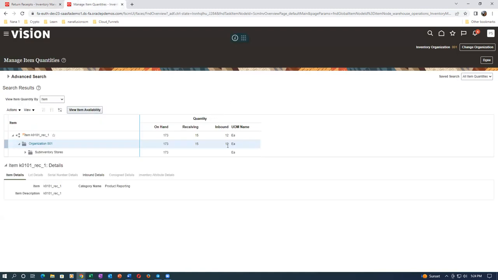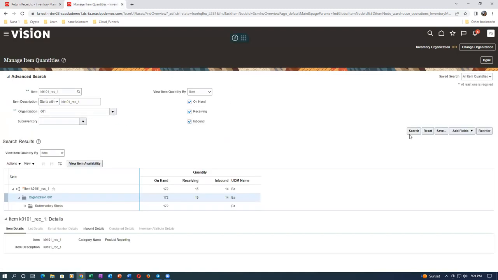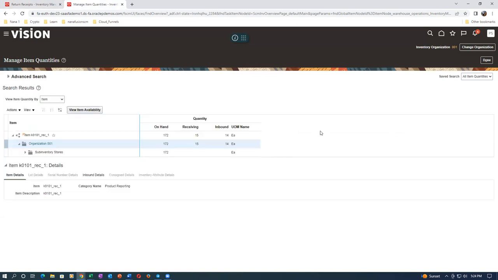So go to manage item quantities, and then if you make a search, fine. Now the supplier has to supply not 12 but 13. Search now. It will not show 13. How come it has become 14 now? Fine. In the previous one, okay, 172, fine.